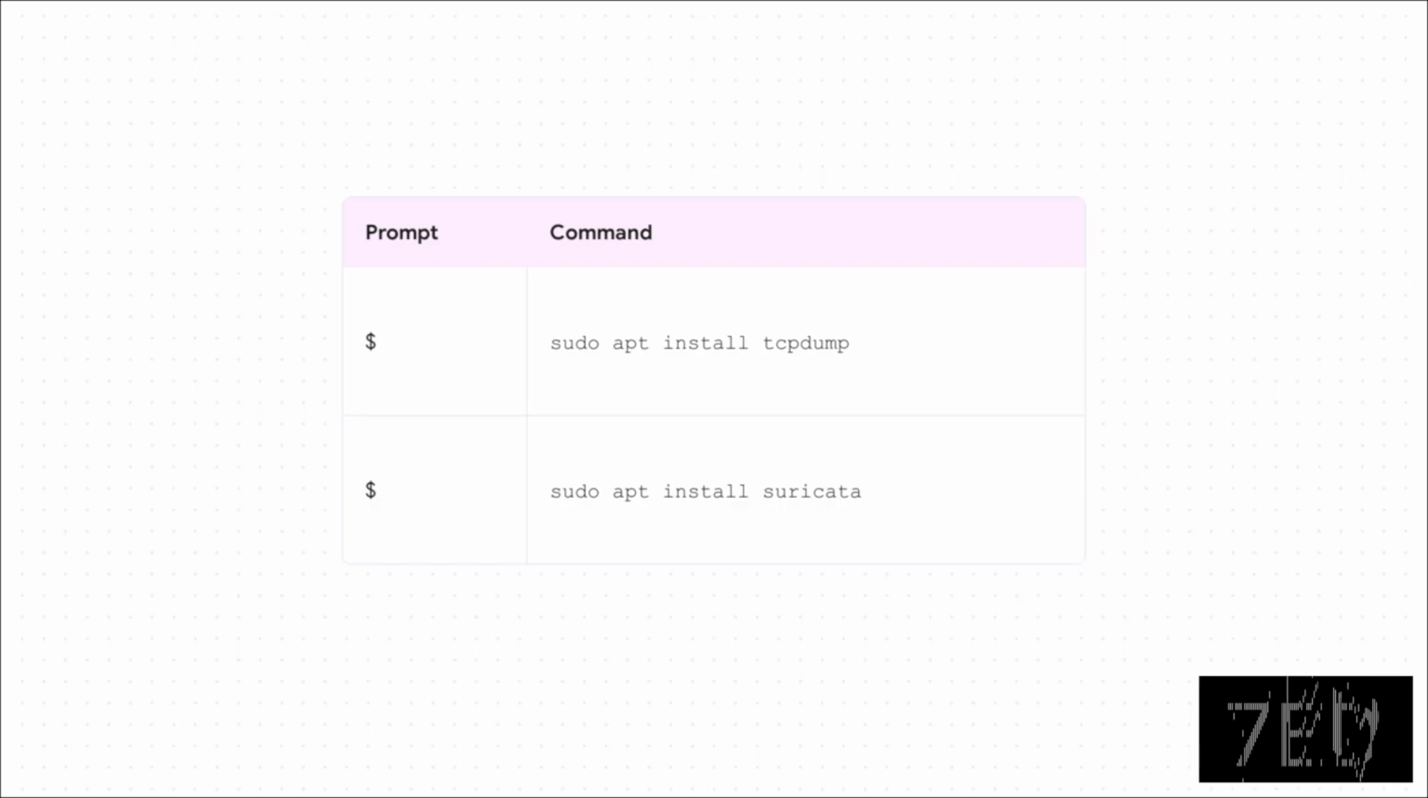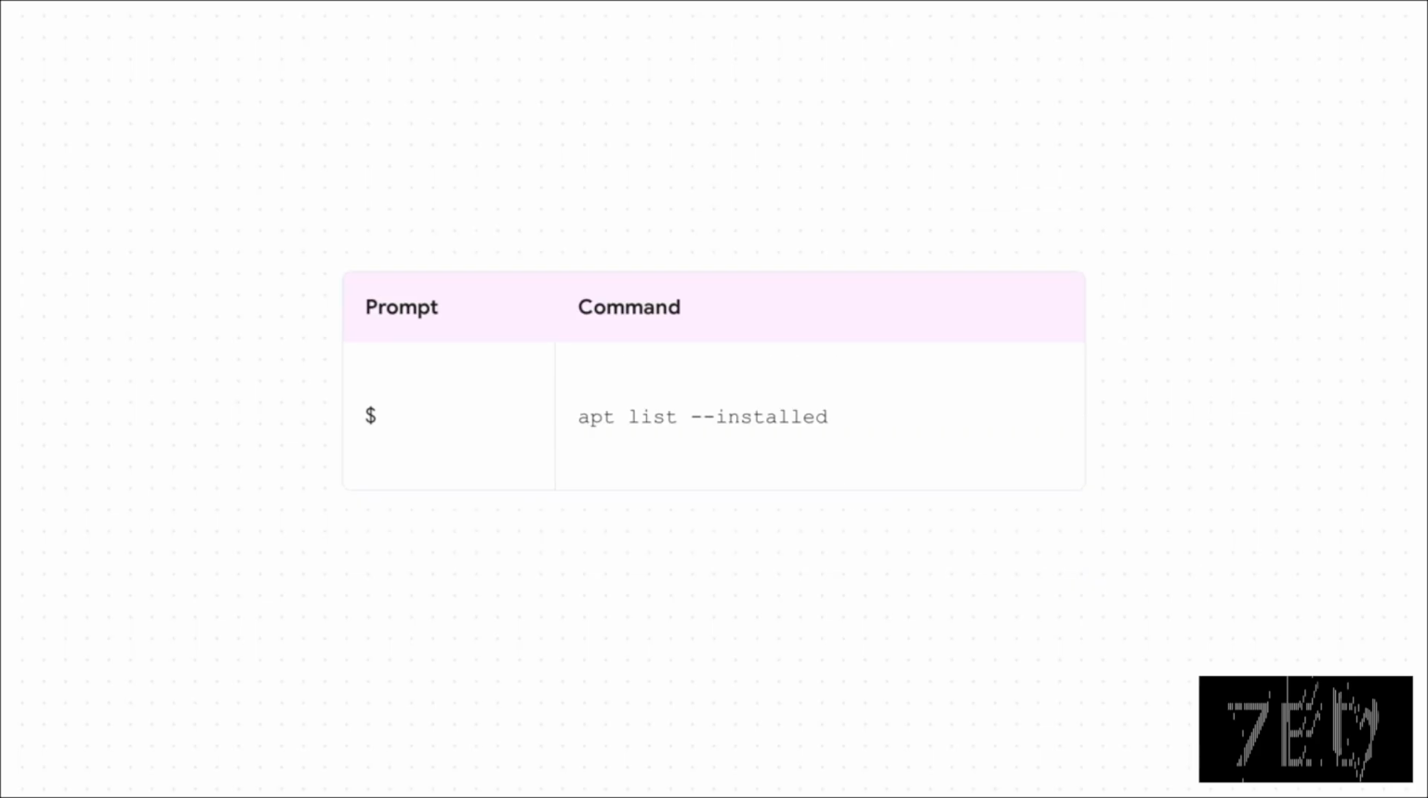Okay, the analyst's job isn't done. They need another tool called tcpdump, and they actually need to get Suricata back. Just look how fast this is. Two simple commands, one right after the other, and our librarian gets right to work, setting up the exact toolkit they need. Now, to be absolutely 100% sure that everything is where it should be, the analyst can ask our APT librarian for a full inventory.